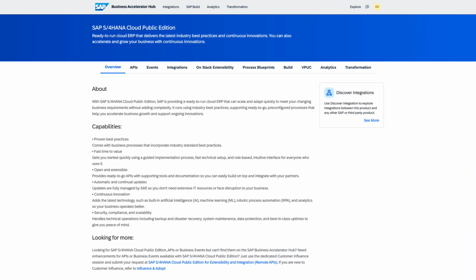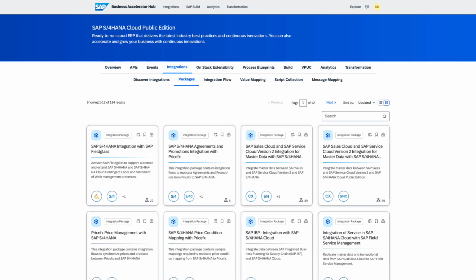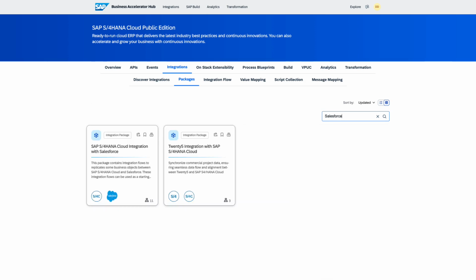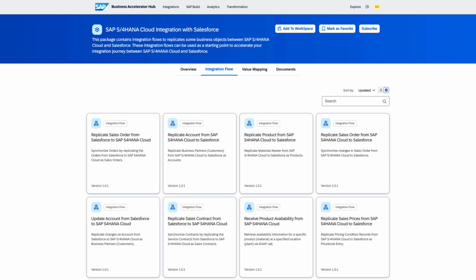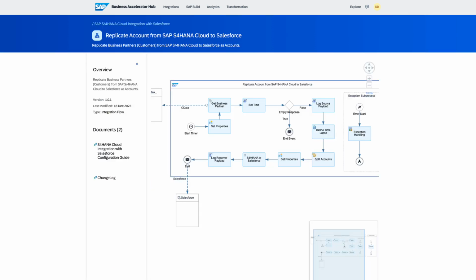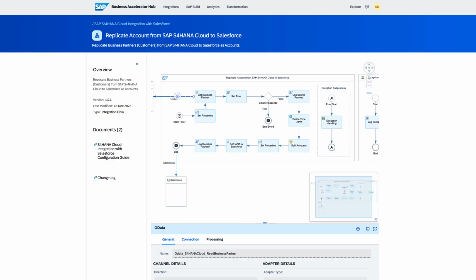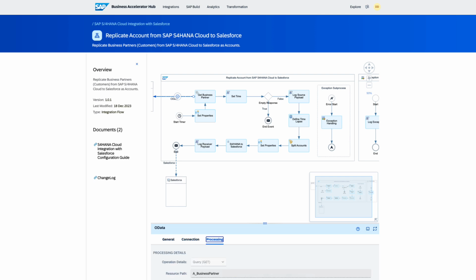Your first objective is to make use of SAP's wide range of available standard content, including APIs, events, and integration content such as iFlows or message mappings. Simply select the systems you want to integrate on the API Business Accelerator Hub and select the object you're interested in for a detailed view. Just like in an iFlow editor, you will be able to look at the iFlow and view the configuration details. In our case, we want to replicate accounts from an S/4HANA Cloud system to Salesforce.